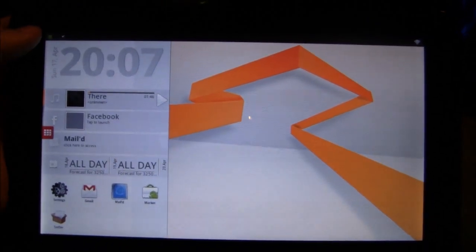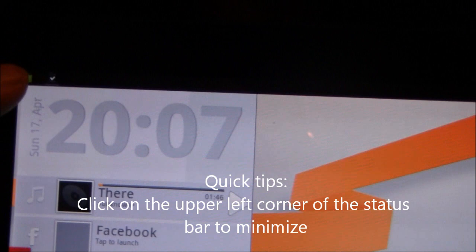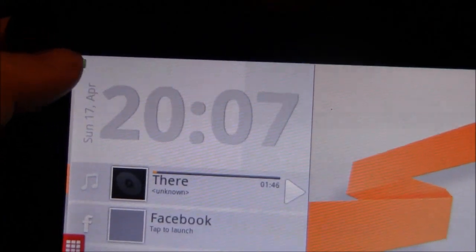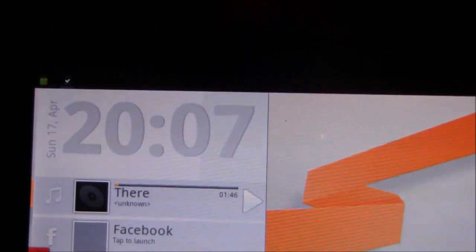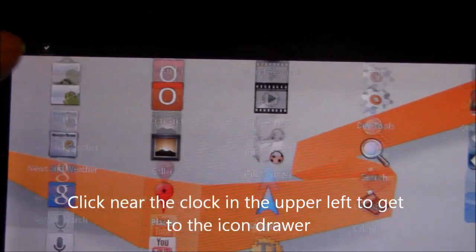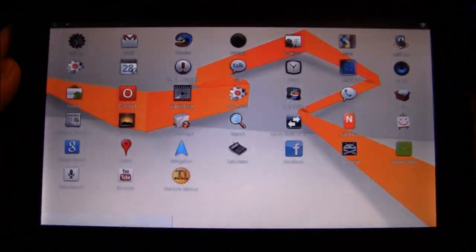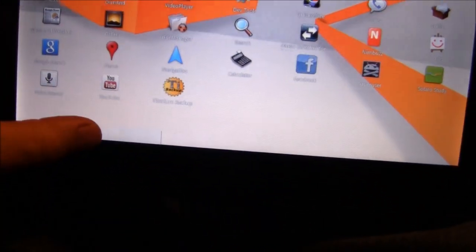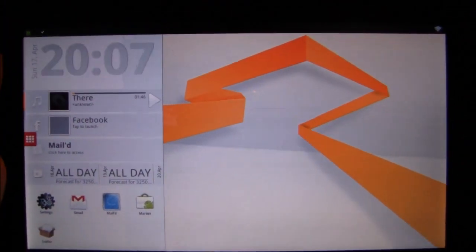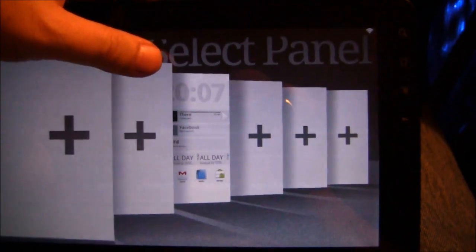Okay, now that we're up and running, there are a couple quick little tips. One, we see we have this status bar up near the top, and if you click on the upper left, there you can minimize it and bring it back. Another little trick is if you click near the top on the clock, sometimes you have to do it, you will see you get the nice icon drawer UI. And to get rid of that, you just go back and click on the bottom to bring it back. If you do a long hold on the home button, it will bring you to the panel view, which is pretty cool. You can scroll through all the panels.